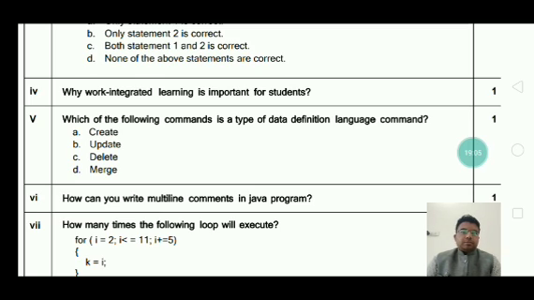So update, delete, merge, these are all commands that are not included in your DDL. They are not included in DDL. So your right option is create. The create command is your DDL command.